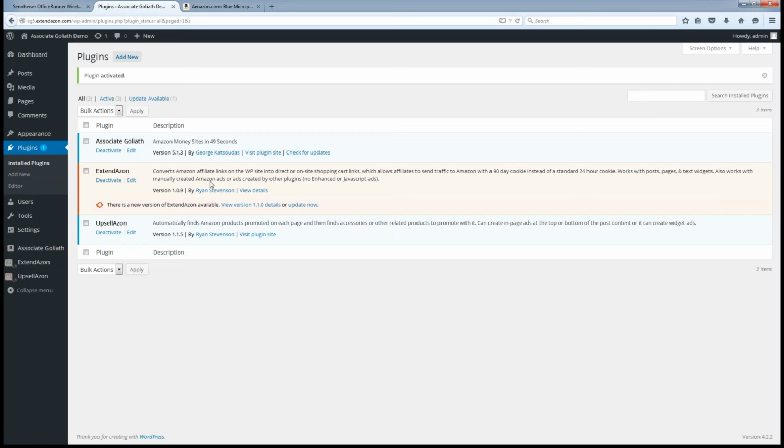In the future, if you ever see this type of information here underneath a plugin listing, especially plugins that are mine, this lets you know when you have new versions available. So you can just simply click on Update Now, and this will upgrade your plugin to the new version.